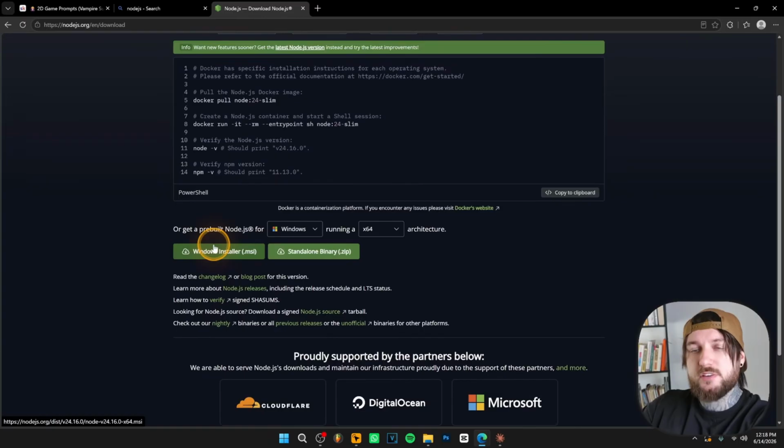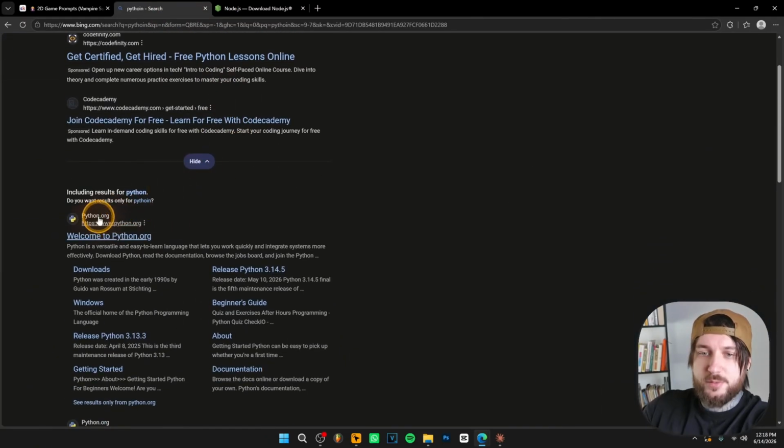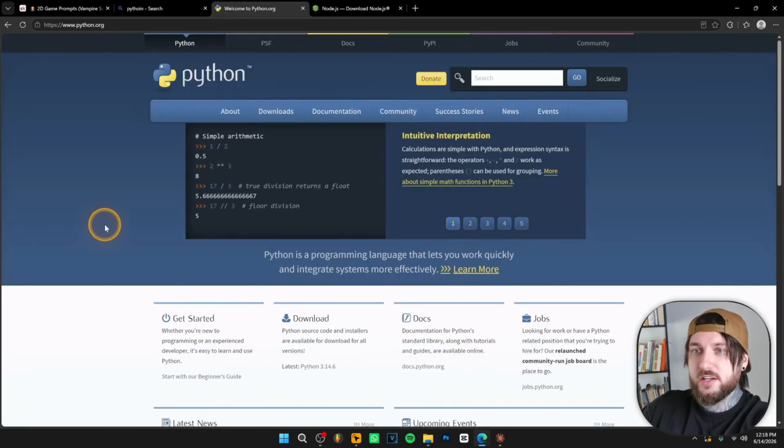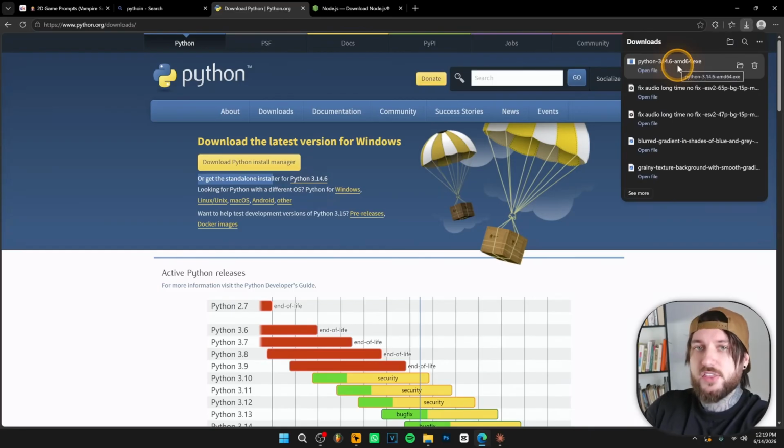And I want you to do the same thing for Python. Search for Python on your browser over here. Python is this one over here, python.org. Go to Python, click over here on Downloads, then click over here where it says Get the Standalone Installer, which is 3.14.6. Click this one and then install Python on your computer.